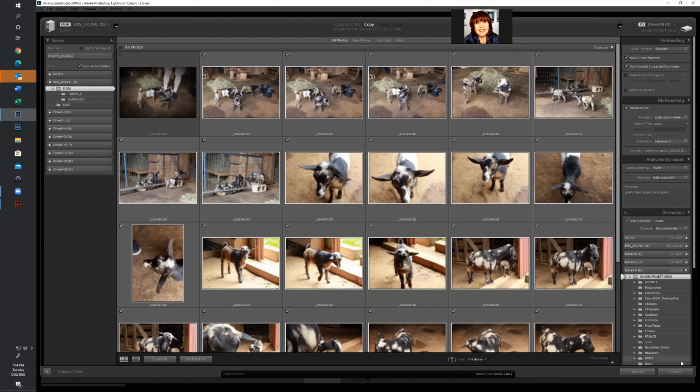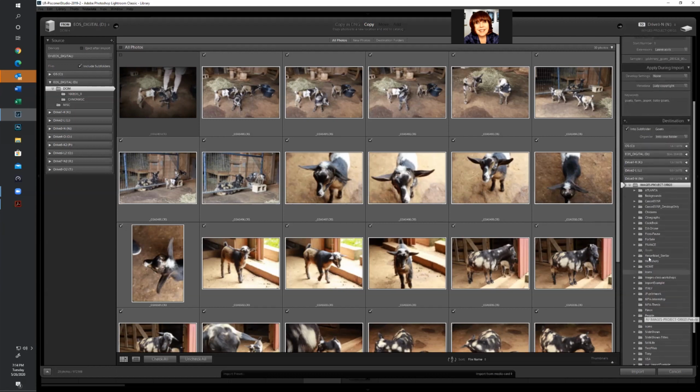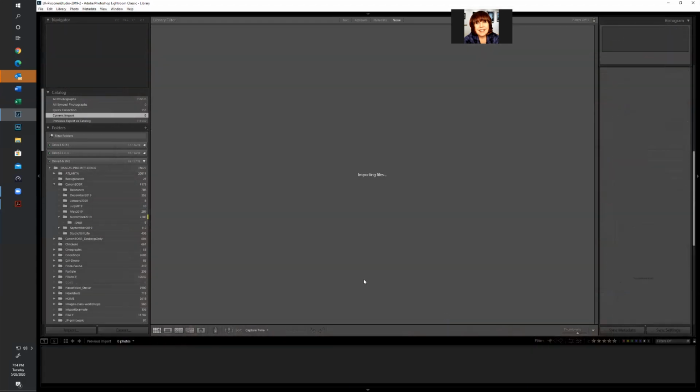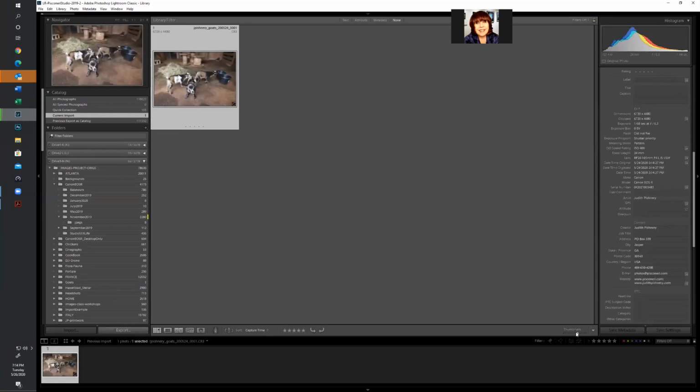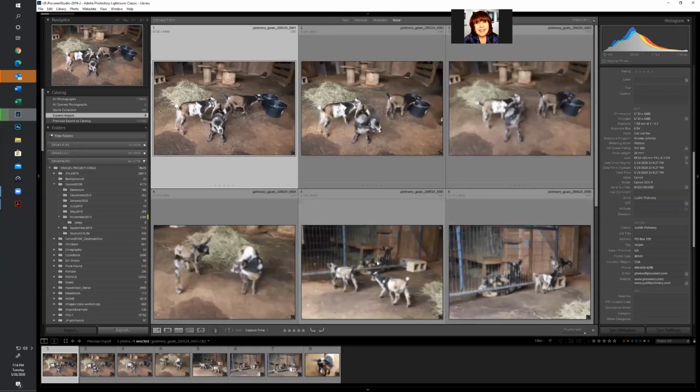So now I already got that. All right, everybody's good. Double checking to make sure it's going where I want it. This is a time not to be too impatient. This is a time to make sure you know where this stuff is going. Goats. All right, import. Voila. Taking a second. Here they come. Let me make this bigger.